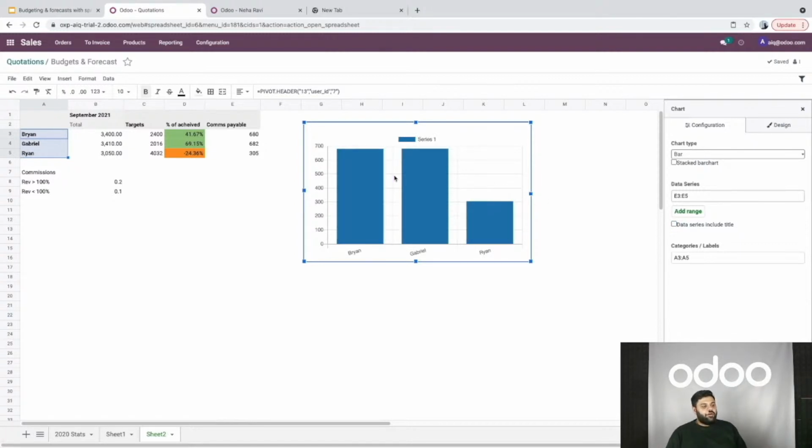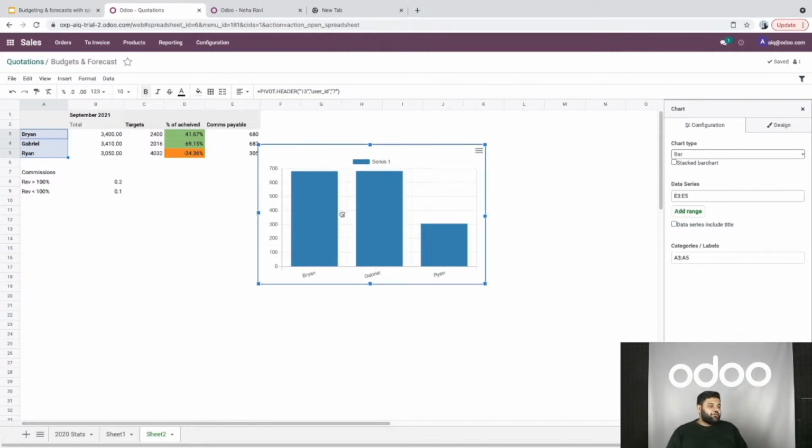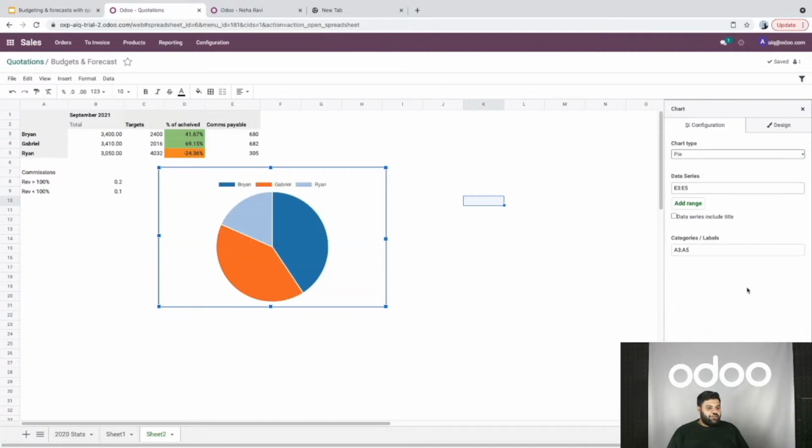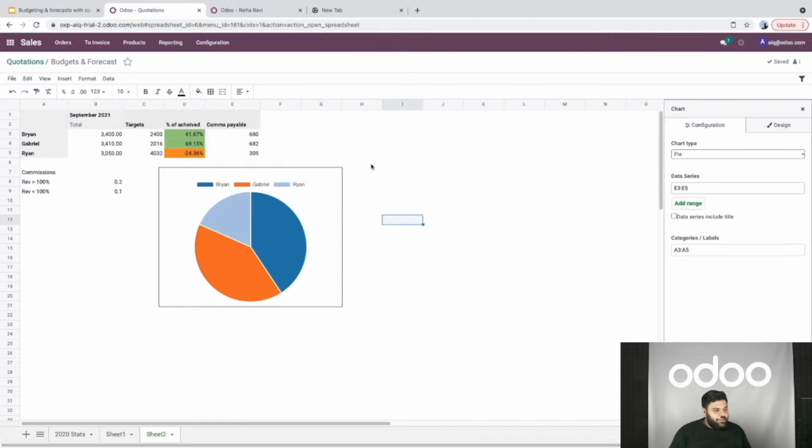We have a bar graph as to how much commissions we are paying to my salespeople for the month of September 2021. Again, I can change this chart into a pie chart if that's what is preferred by my management too.